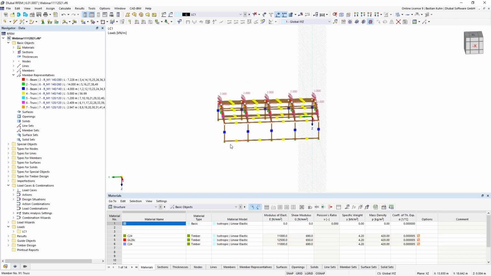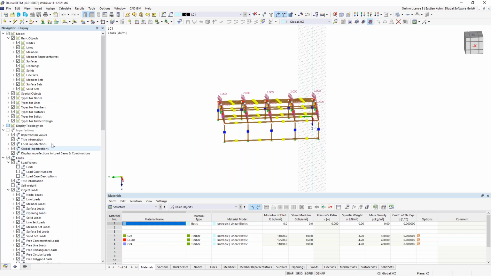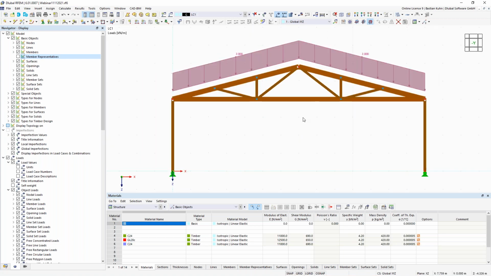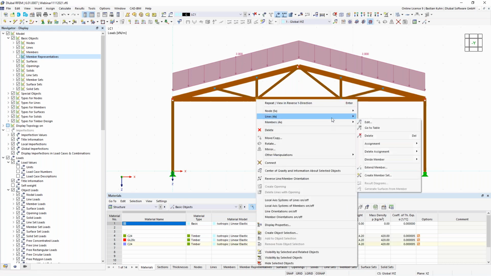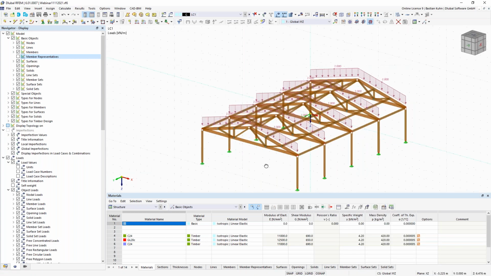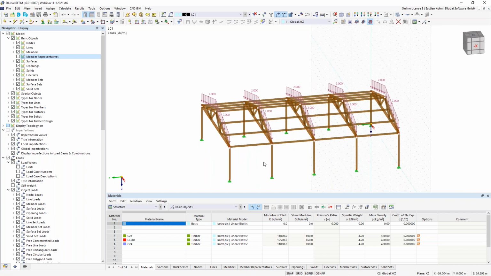Now the beams on the bottom, they probably make not so much sense, and therefore I'm switching off the member representative, and now I can just simply delete the one at the bottom. Okay, okay. So, and if I go into the other direction, also the one right here, I will also delete. I can delete the lines actually, because this deletes the members as well. Lines and delete. All right, perfect. So that looks quite good to me. That's a truss.